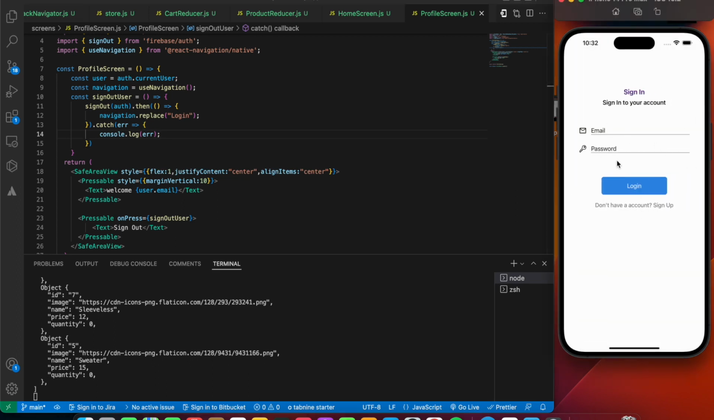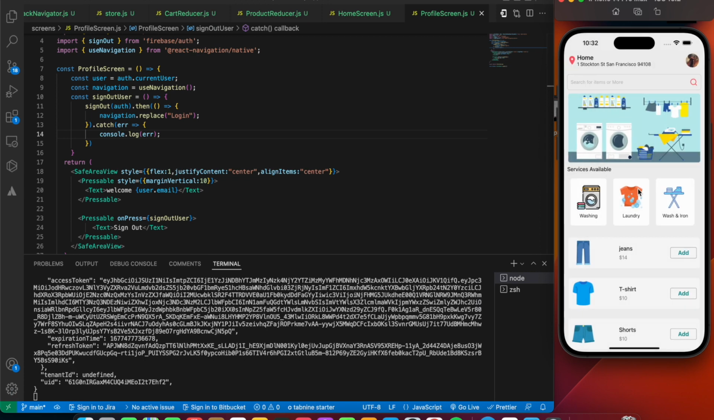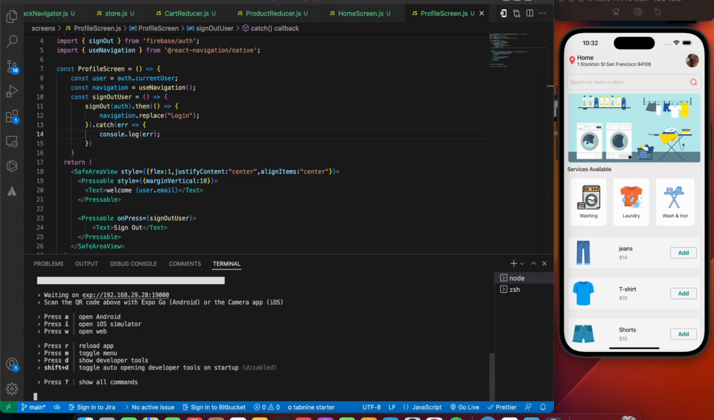So there you go, we are coming to the login screen. Let's try to log in. Okay, I'm gonna give in my name, the password with which I created, and come to the login screen. So there you go. Okay, so that part is working fine.